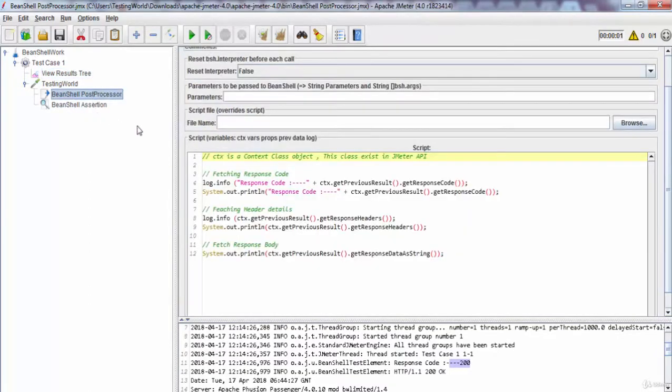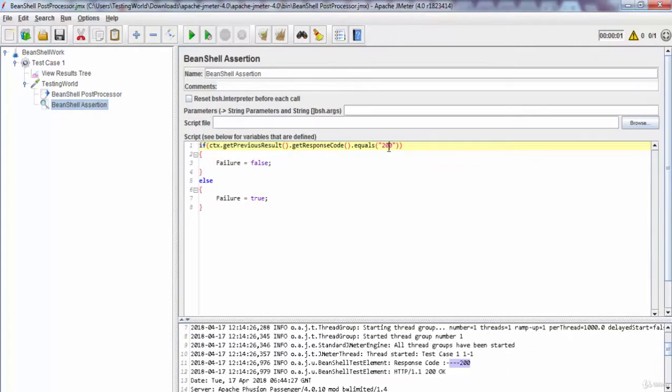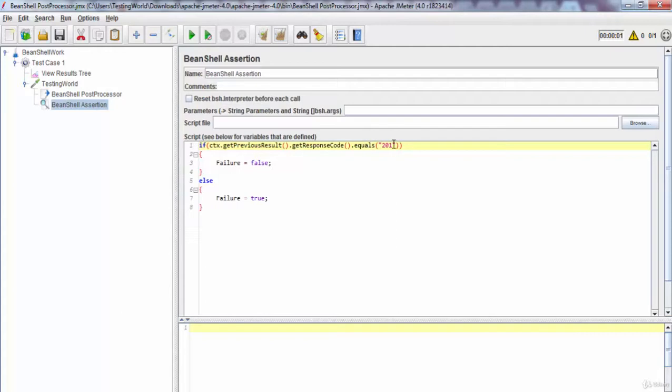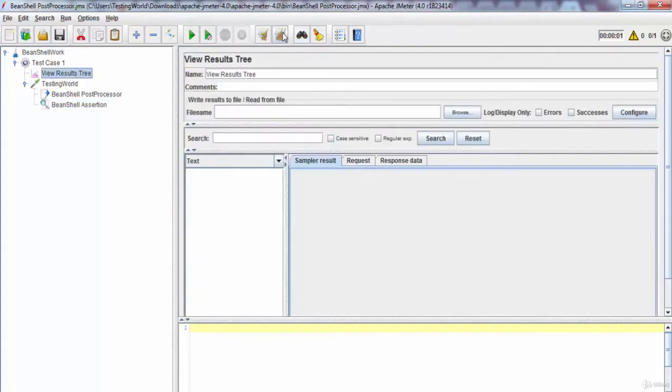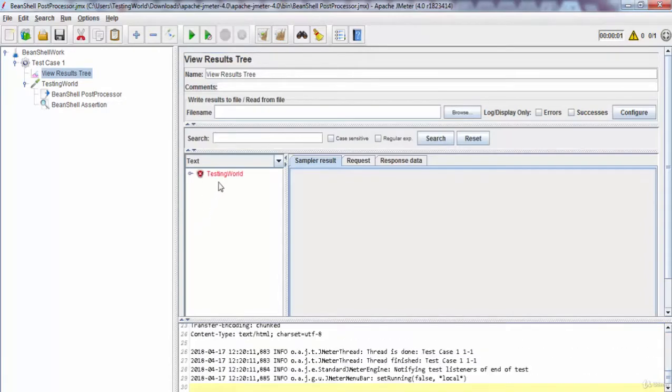So now what I do, I go here on the assertion and I compare with 201. I'm expecting my status code should be 201. In this case it is not. I'm going to get 200 status code, but I'm comparing with 201. I'm just running it and it will fail. Why fail? Because the BeanShell assertion failed.